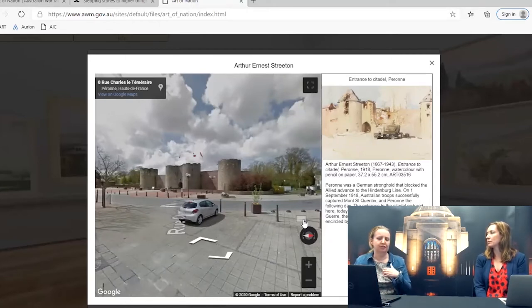And then seeing Google Street View here of these places today, I also find really poignant, because there's something really powerful about seeing images often of destruction, like we see here with Péronne, and then how these places have been rebuilt. Yeah, because life moves forward. Exactly. And also the choices people make.